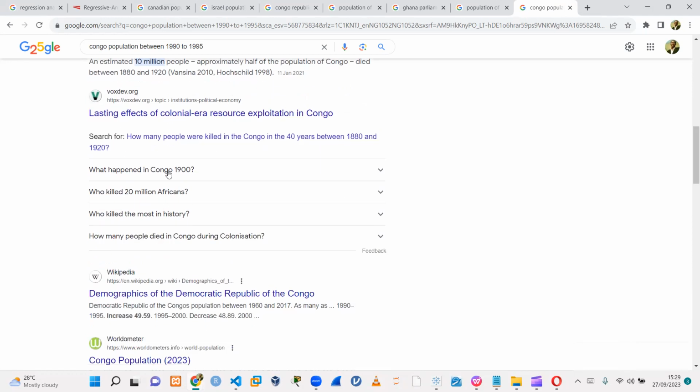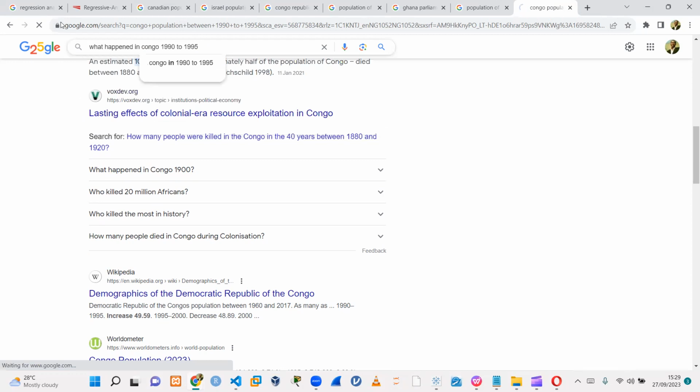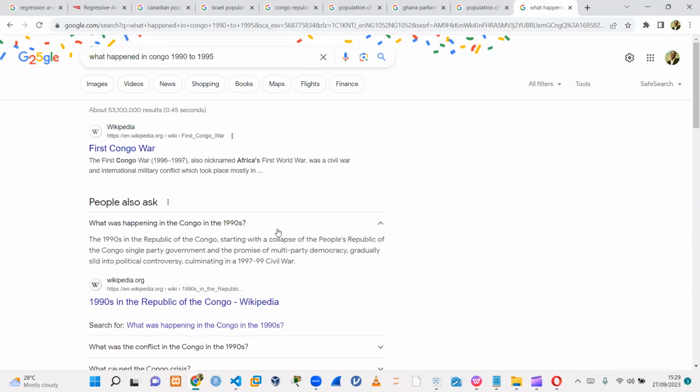Let's see what happened in Congo 1990 to 1995. So that is the first Congo War, right? It was named Africa's First World War. It was a civil war and international military conflict. So what happened in the 1990s? You can see a collapse of the People's Republic of Congo, a single-party government, and promised multi-party democracy gradually slid into political controversy culminating in the war, right? So between the 1990s up to 1999, Congo had war.